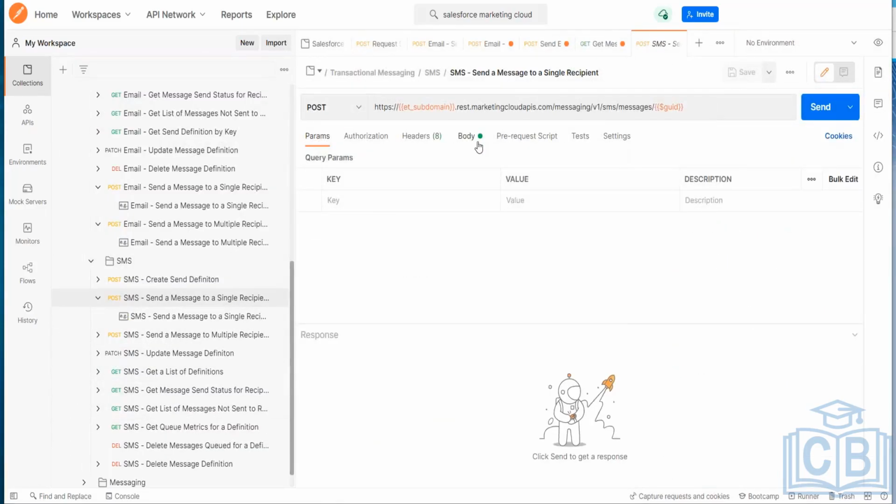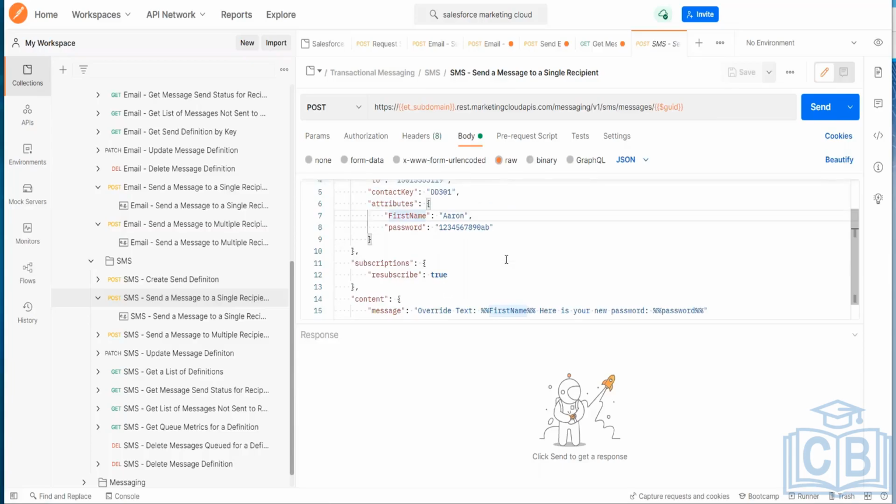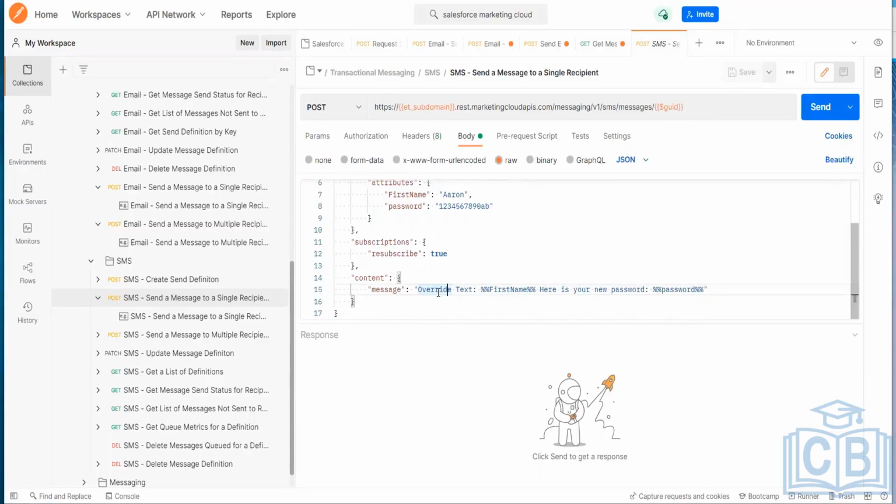Here's the body. Here's the same definition key. That's what is required. You just have to put this definition key, and then we can pass the relevant fields. Then it will successfully send the information to the customers. And here we also have to define the content. Please click on a particular link here to reset your password, or this is your one-time password. You can also create a one-time password and then you can send it.